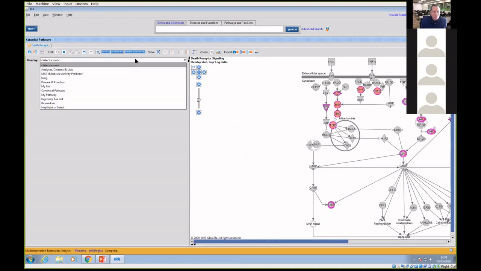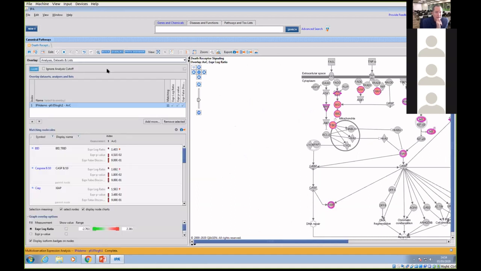And the one thing I'm going to show you, so there's a lot of things you can do here, but what I want to show you is I want to overlay. Remember this one we're looking at here is A versus C. But what about T versus C? It's in the same experiment. I might be interested to know what T versus C looks like on this particular pathway. This pathway came up in A versus C, but what does it look like on T versus C?